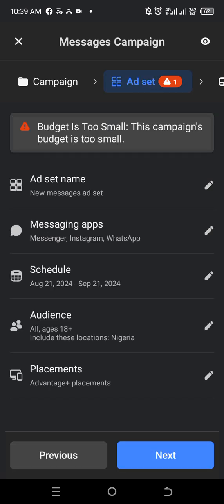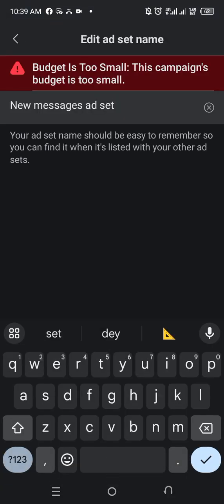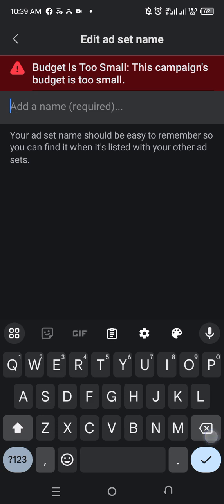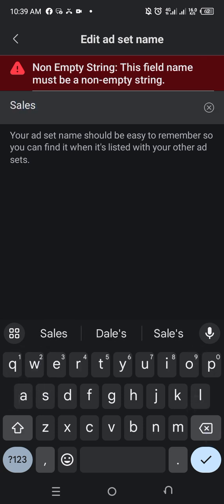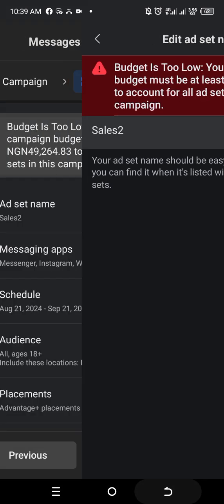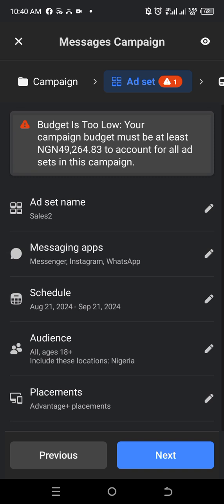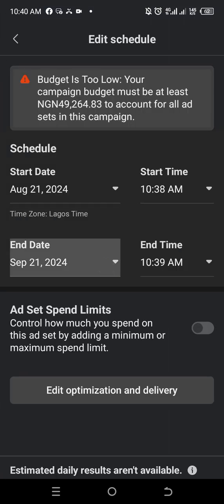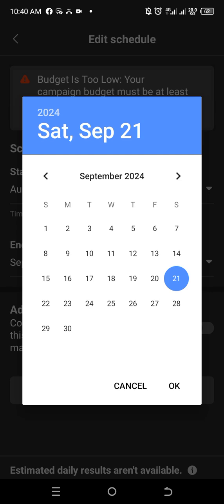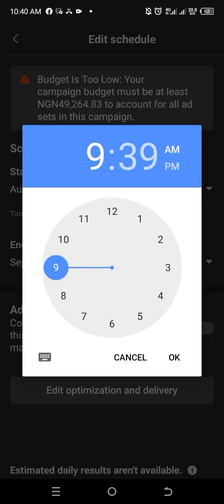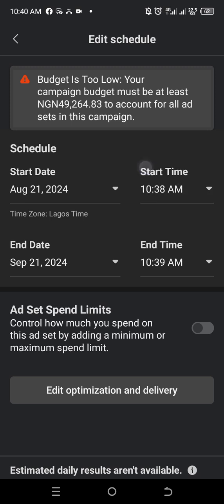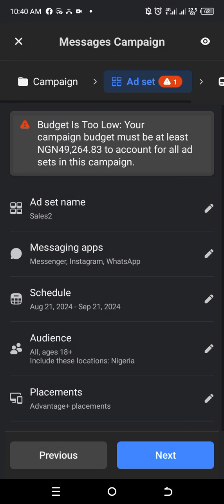Now go to next. For the ad set name, you are also expected to name your ad set. Let's say sales 2. Go back. Then schedule. You decide when your ad will start and when it will stop. That is the start time and the end time. You could see start time and then you could see end time.